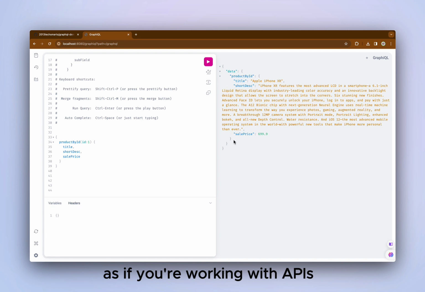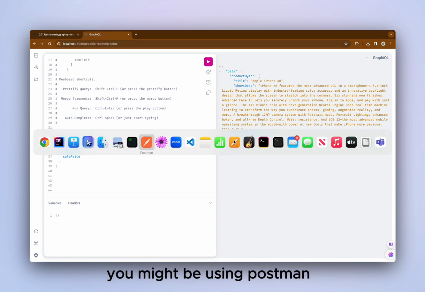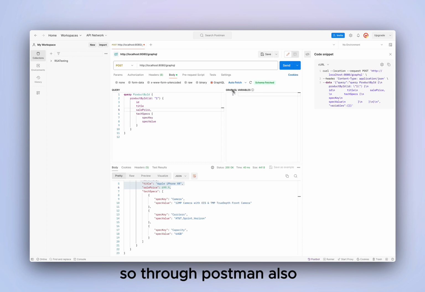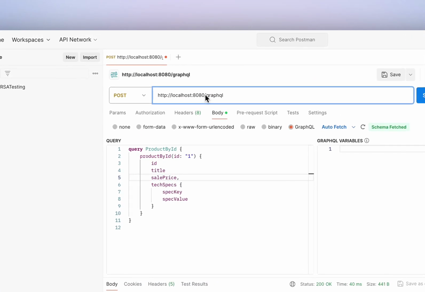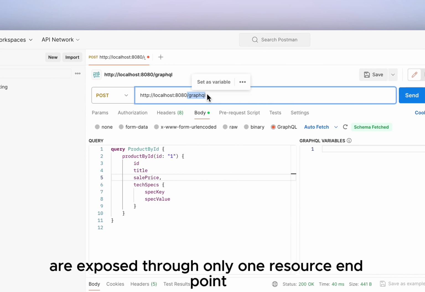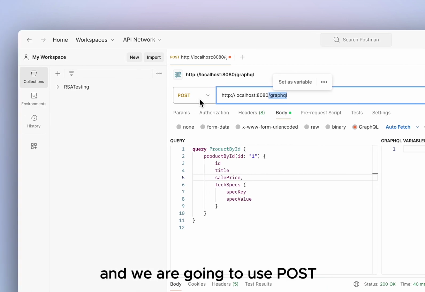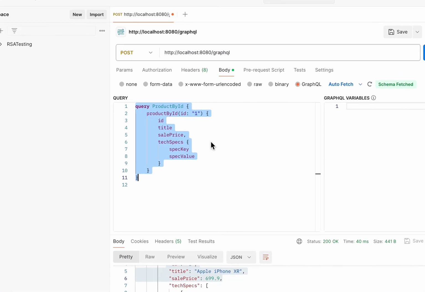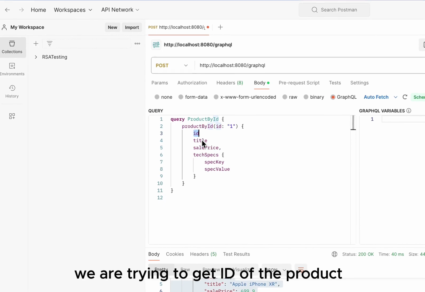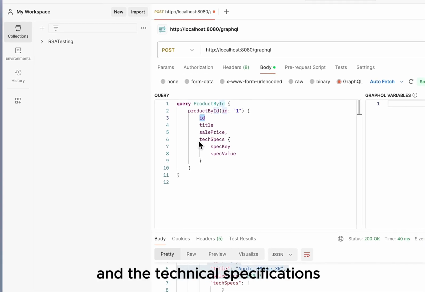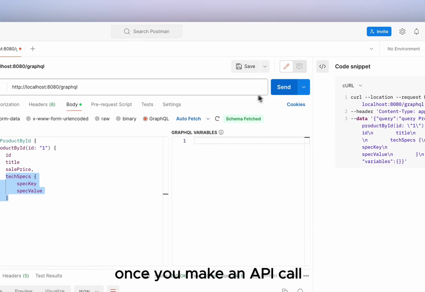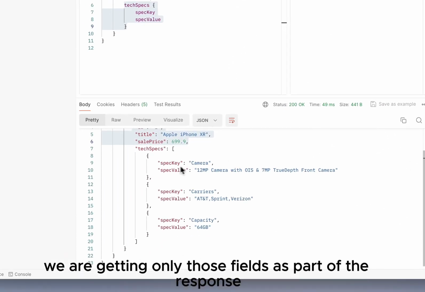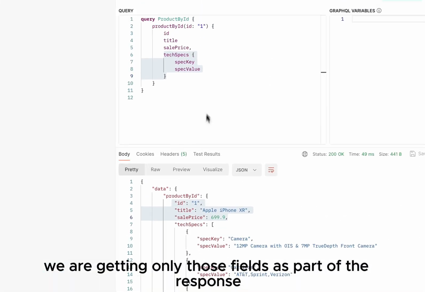If you are working with APIs, you might be using Postman. Through Postman also you can make a GraphQL API request. If you look at this API call, all the GraphQL APIs are exposed through only one resource endpoint, and we are going to use POST. Here we are sending the query. If you look at this query, we are trying to get the ID of the product, title, sale price, and the technical specifications. Once you make an API call, we are getting only those fields as part of the response.